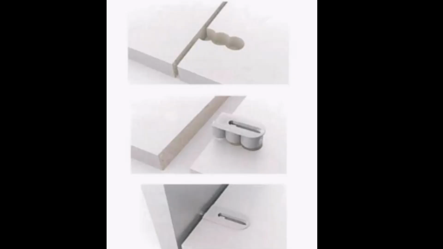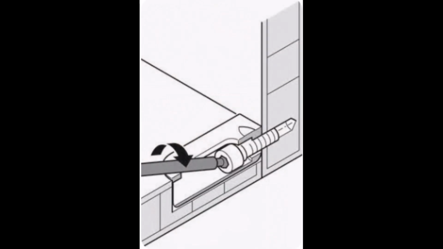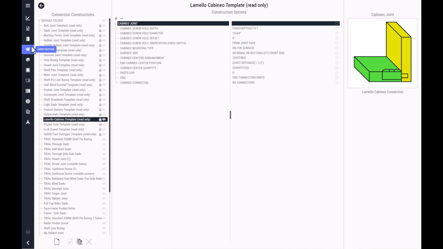They also provide a no-glue mechanical connection that works well for flat pack cabinets, quick assembly, and cabinets that may need to be disassembled later. Keep in mind that Cabineo connectors add hardware cost, and the connector may remain visible depending on the mounting type and side selected. Let's see how this works.